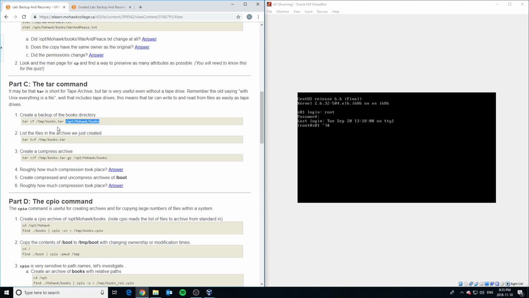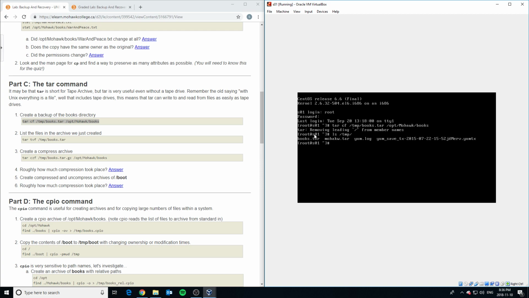So you are literally just writing this word for word. So that's what I'm going to do right now. I'm just going to say tar cf temp/books.tar. So that's the file we're going to be creating. And then the next argument is going to be where we're getting the information from. So we're getting the content from opt Mohawk books. And when you're done, you hit enter. And you're done. Don't worry about this little message where it says tar removing leading / from the member names. That's normal. That's fine. And if you want to make sure that it's done, you can say ls /temp to list all the files in the temp directory. And we can see right here it says books.tar.